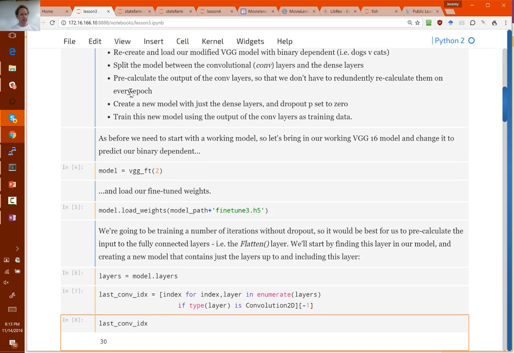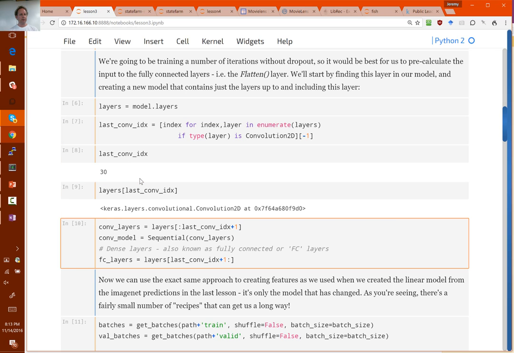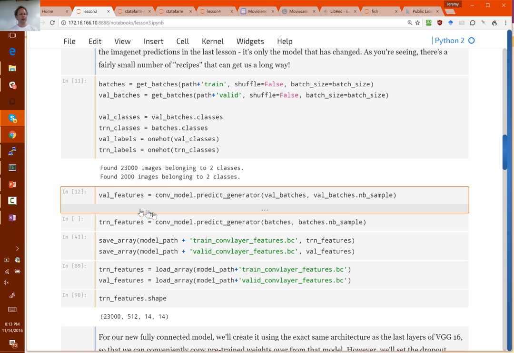We figured out what was the last convolutional layer's ID. We grabbed all of the layers up to that ID. We built a model out of them. And then we calculated the output of that model. And that told us the value of those features, those activations from VGG's last convolutional layer.